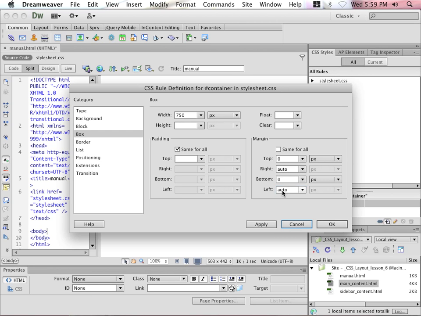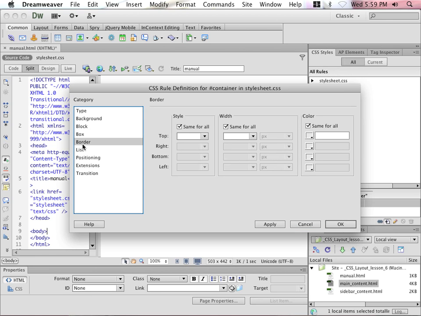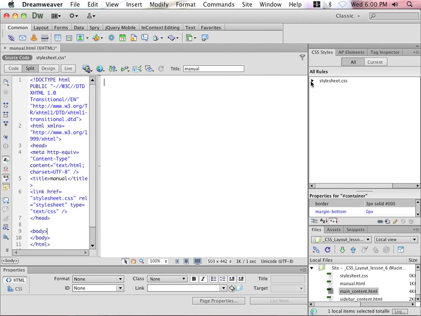And I'm just going to put a border around this just so that it will be more visible as a demonstration. So let me go over to category border. And I'll just choose solid. And we'll make it 3 pixels and we'll just choose black. Okay, so now I can click OK. And I've created the style. I've opened up my style sheet here. I've created the style, which is actually an ID selector type.